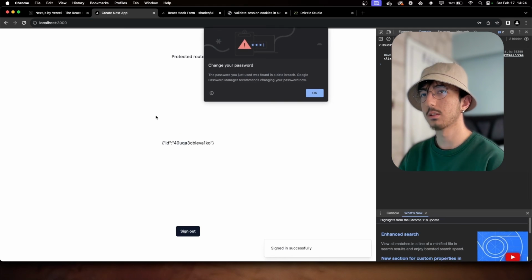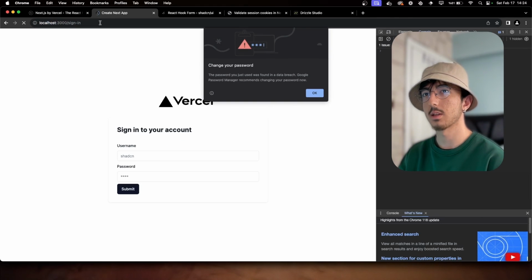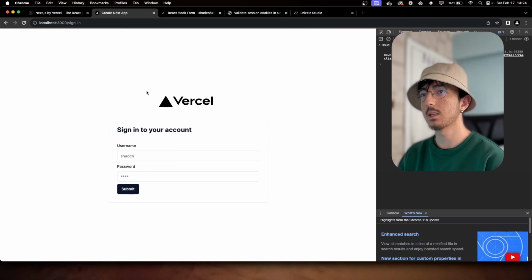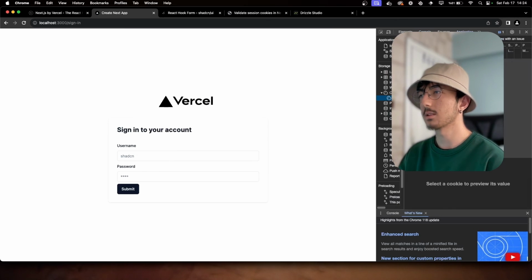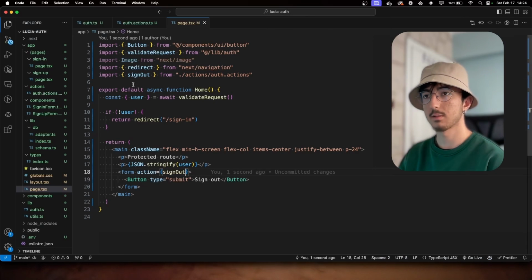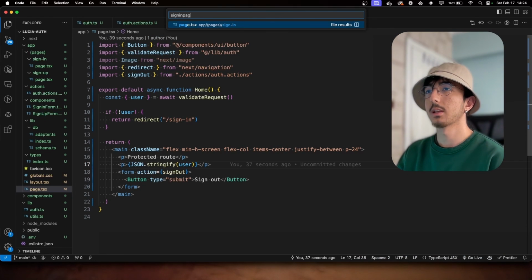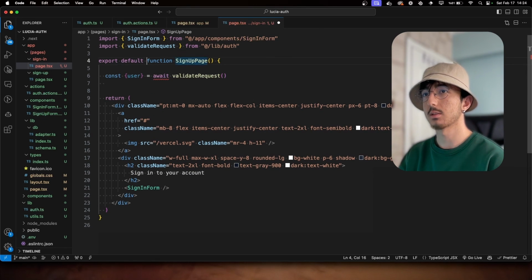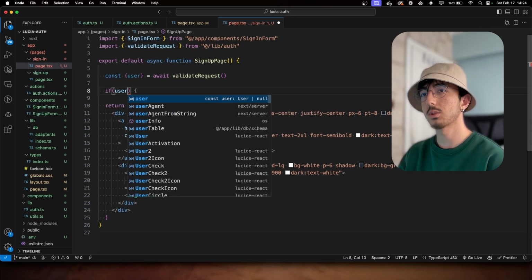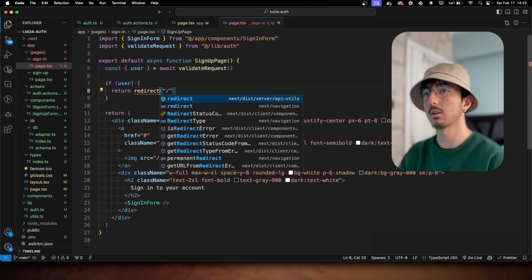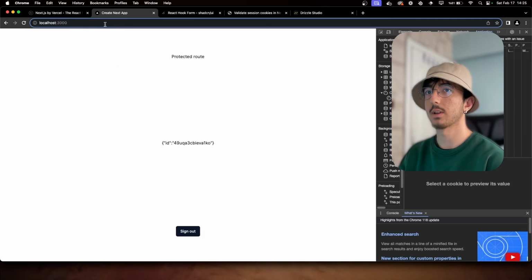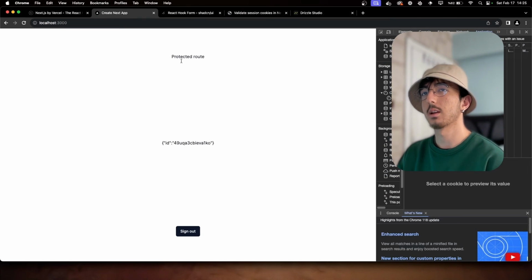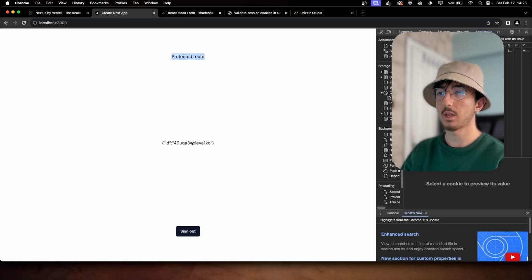If I logged in and try to go to a sign in page, I can still see this page, which doesn't make sense since I have a session. So let's fix it finally and close this and finish this video. In the sign in page, I can validate the request and make this async. And if there is no user, I can just return a redirect. You can see that if I try to go to the sign in page, I am redirected to the protected root.